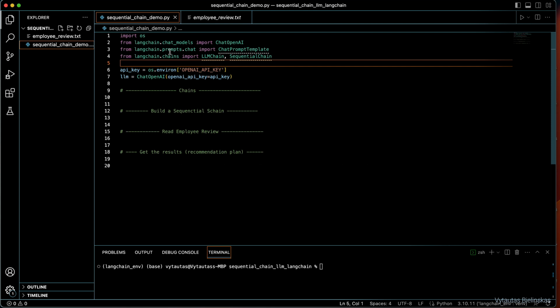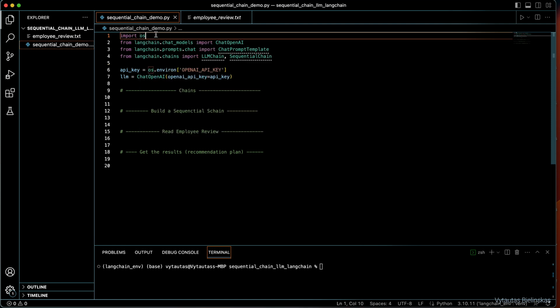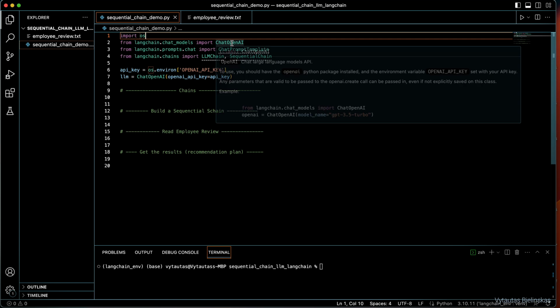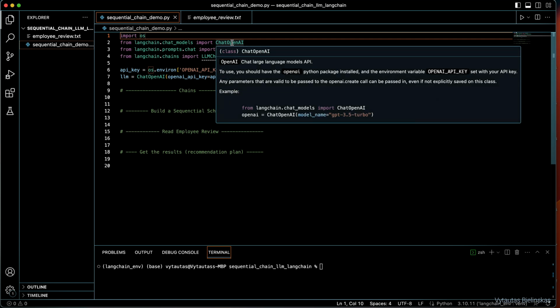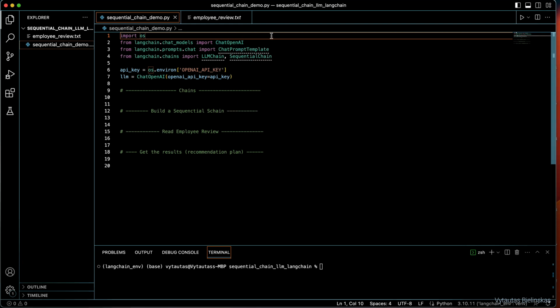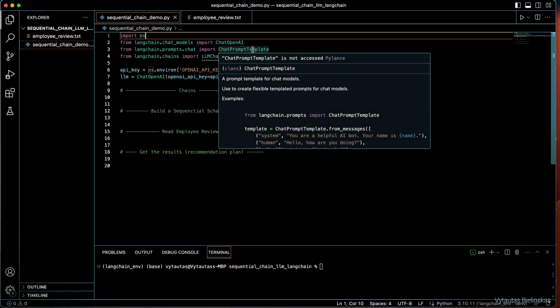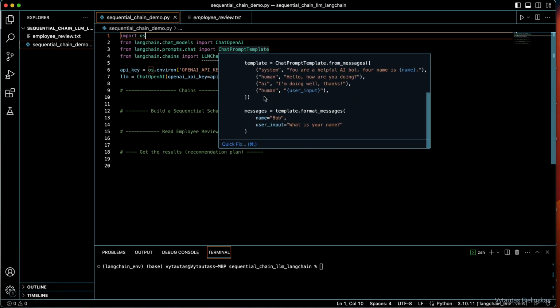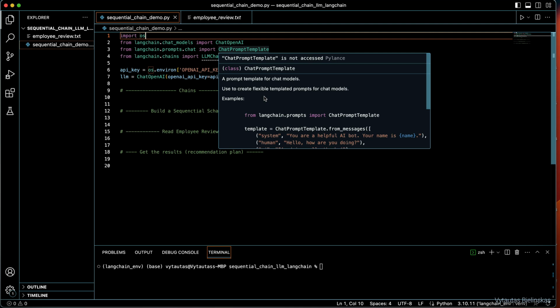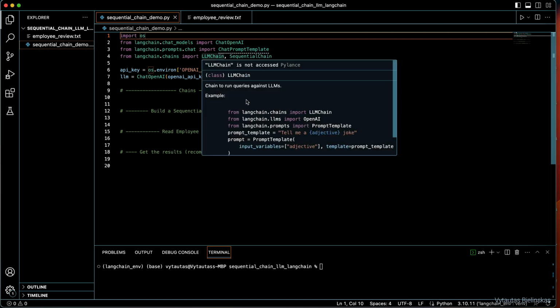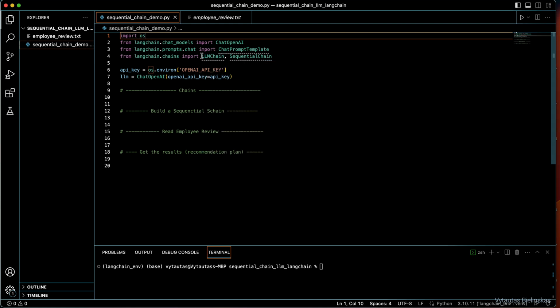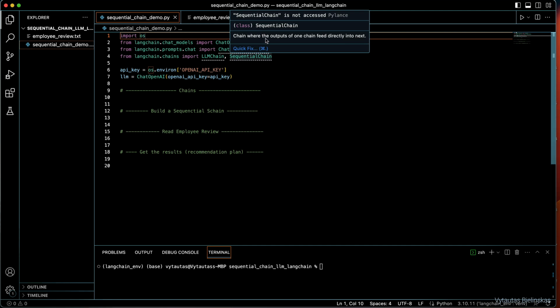Quick note about used libraries. OS is used to load the OpenAI API key, nothing very special here. ChatOpenAI, the OpenAI LLM API library we will use entirely in the tutorial. ChatPromptTemplate, this is a prompt template for chat models. You can enter a human readable prompt to the LLM by using this. LLMChain, this is a chain to run queries against an LLM. It is like a unit I showed in the theory of the tutorial, chain number 1, chain number 2, and chain number 3. SequentialChain, where outputs of one chain feed directly into the next. That is the main idea of what we will do here.